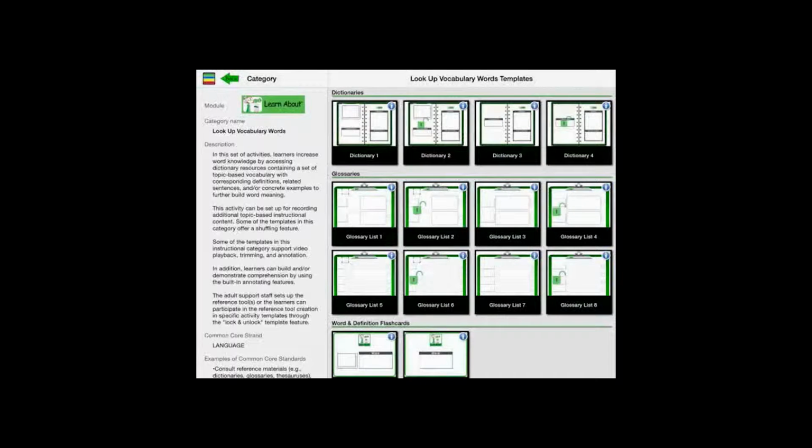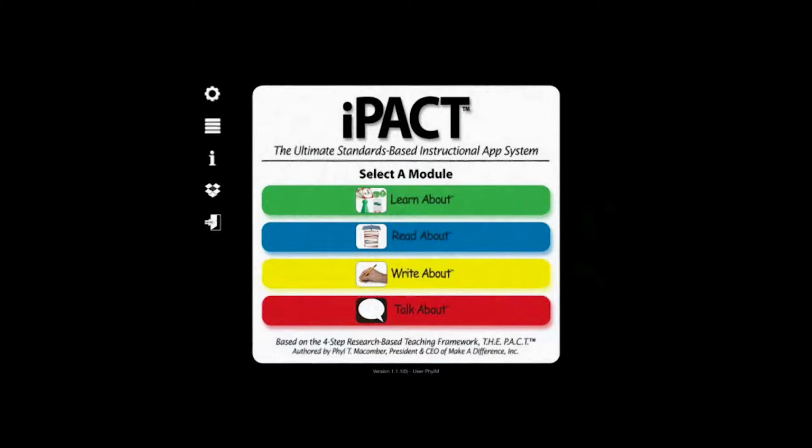This system of instruction will grow and grow with various in-app purchases, so you can customize your system over time. And what's unique about the iPact app system is that you find everything in one place. This greatly helps our instructors and anchors our learners.